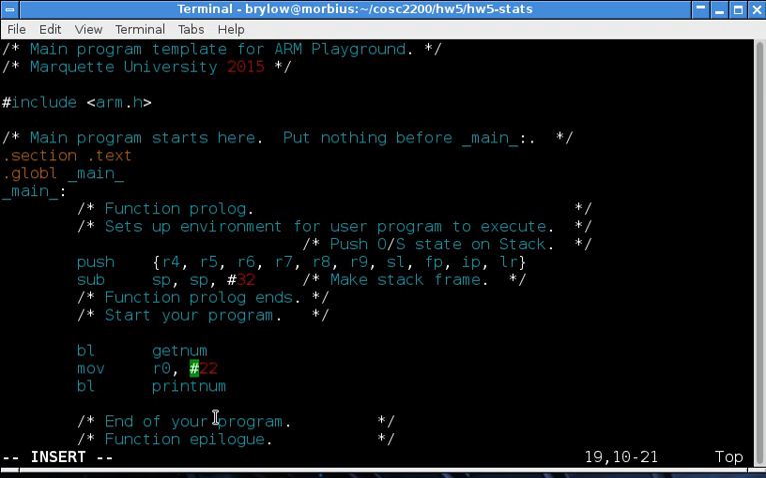So let me change what this does here. Instead of moving 22 into R0, I'm going to add into whatever value is in R0 that comes back from getNum. I'm going to add 22 to that value. All right, so this program is going to read in a number from the user over the serial port, add 22 to that number, and then print it back out to me. And remember, all of our opcodes in ARM, our 3 operand opcodes, it's destination, source, source. So this is saying store into R0 the result of adding R0 and 22.